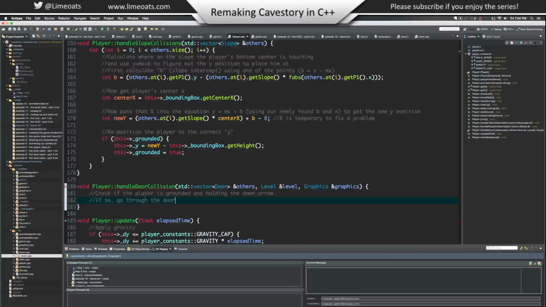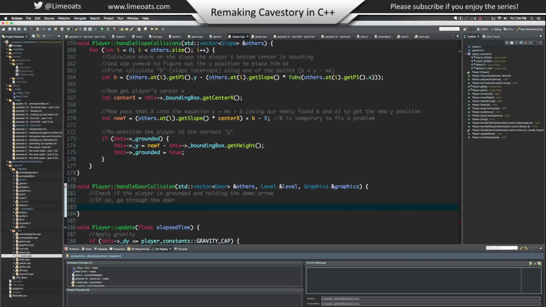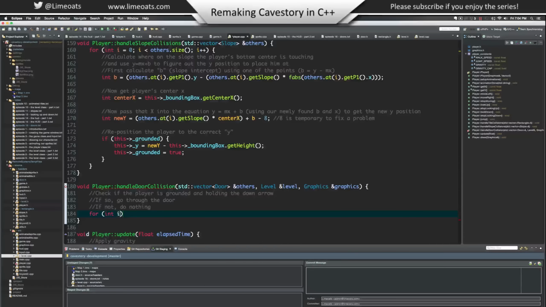Now we already know at this point that we collided with it, so we don't have to worry about any collision stuff. All we have to do is handle what happens when we're actually holding down the down arrow and standing on the ground in front of it. So if so, go through the door. If not, do nothing. So loop through the vector of doors, which will only ever really have one, so don't worry about that, but we're just going to loop through it for consistency.